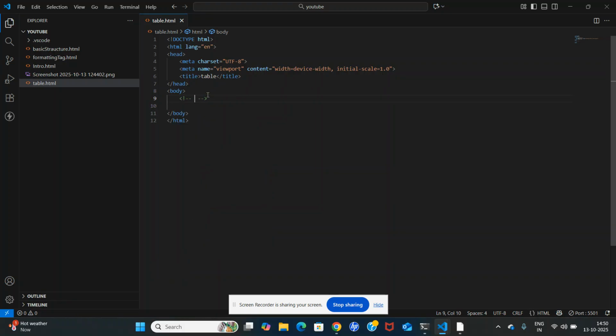So we'll write a comment here. Table tags are used to create tables in web applications. All the contents of a table, I hope you all know that a table means placing data in rows and columns. All the contents inside the table should be placed inside a table tag. It contains both opening and closing tags.